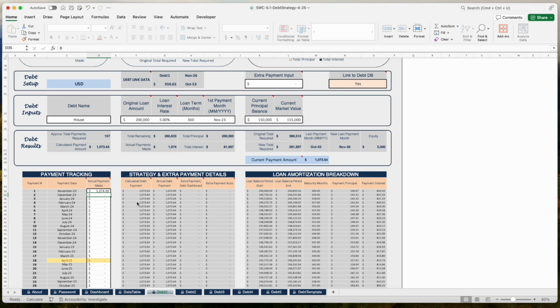So the table is making the assumption for all these calculations that I'm going to pay the calculated payment amount. But when I come in here and actually plug in a value, as an example, if I plug in that I paid $2,000 this month, when I hit enter it's going to replace that 1,073 with this actual. And it's going to record the actual, and that's going to play into the entire amortization table.